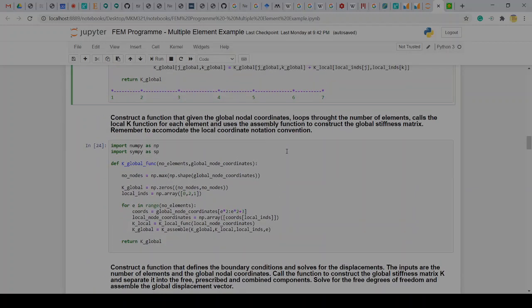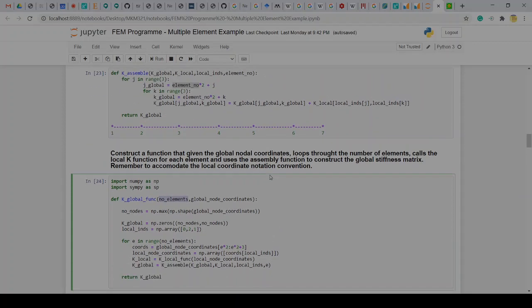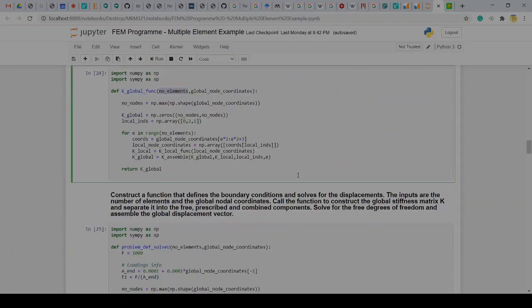Okay, let's construct the mesh. The next thing is to construct a function that gives the global nodal coordinates, loops through the number of elements, calls the local k function for each element, and uses the assembly function to construct the global stiffness matrix. So I want to have the global nodal coordinates, loop through the elements, call the local k function for each element, and use the assembly function to construct the global stiffness matrix. So that is essentially what we've had.